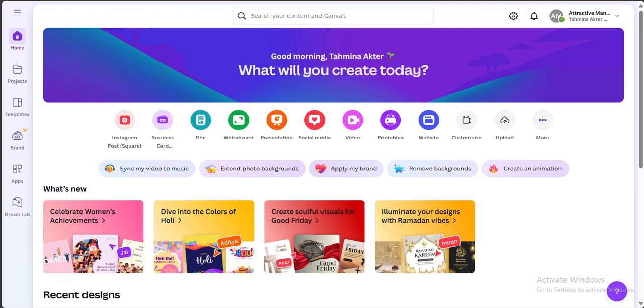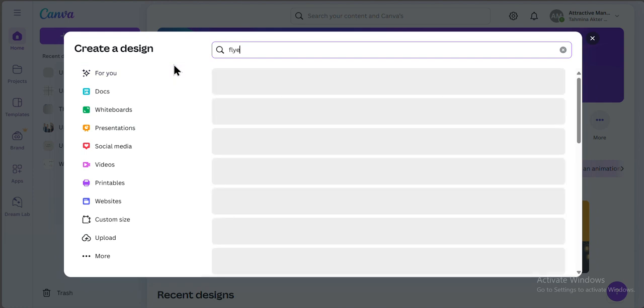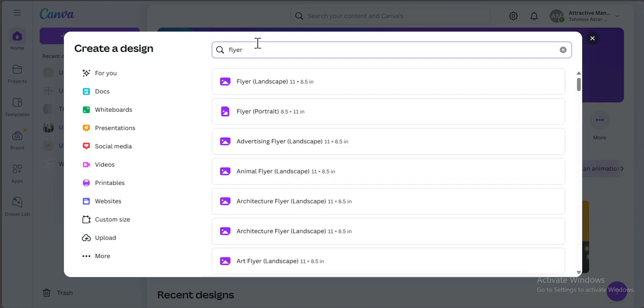Today we are going to learn about how to make flyers on Canva. First, go to your account, tap on Create a Design and search for flyer. They will provide you with a size. Here is 11 into 8.5 inches, so we will go for the landscape flyer. If you want a portrait flyer, then you can use the 8.5 into 11 inches one.